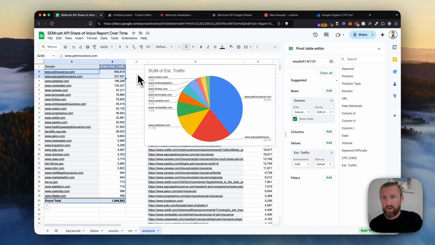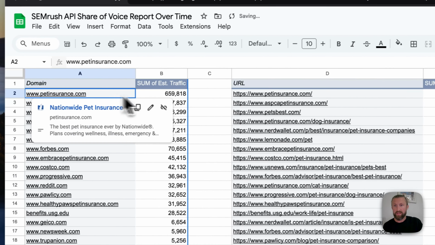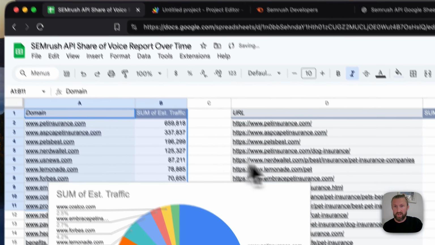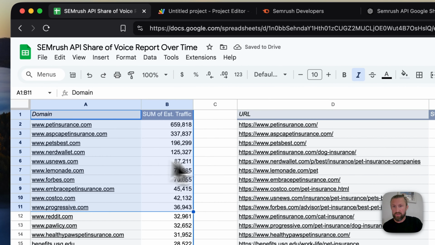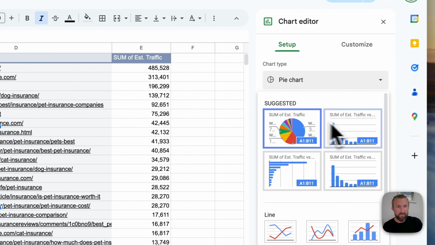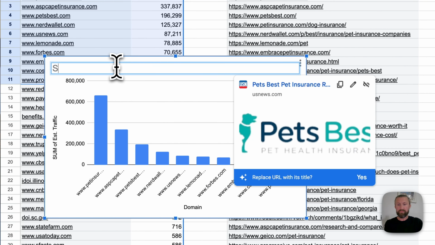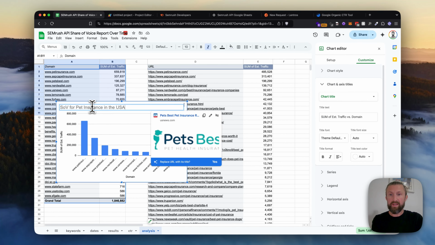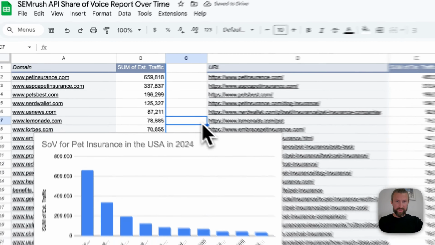So petinsurance.com, ASPCA, Pets Best, NerdWallet, US News, we can visualize all of that in a chart like this simply by selecting the data points that we want and then inserting a chart. It could be a pie chart, or it could be a different type of chart. I could change it over here to be a bar chart or something like that, depending on what it is that you want. SOV for pet insurance in the USA in 2024. So a really nice way to produce this output.